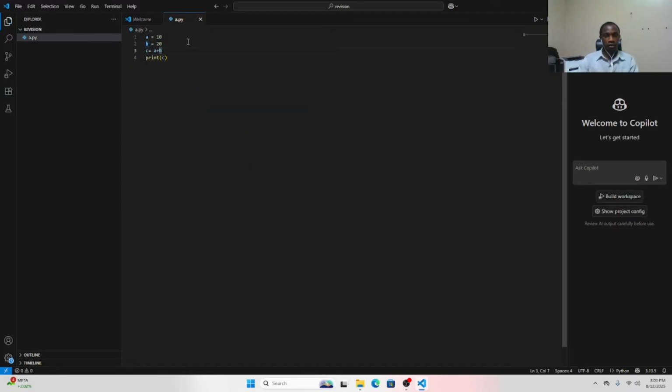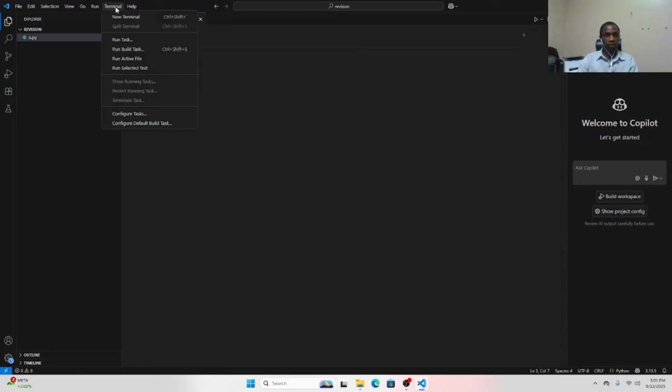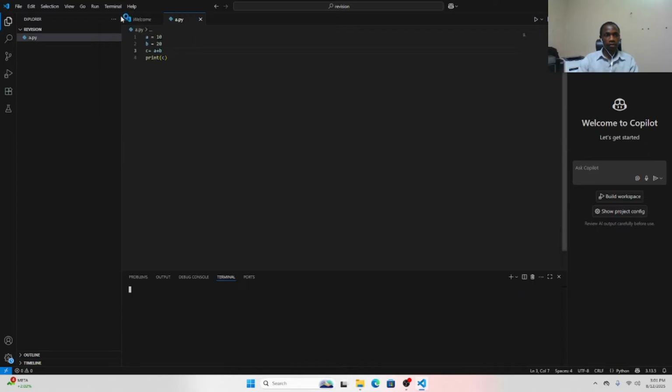If we save this and want to run it directly from VS Code, you can just come to terminal here, new terminal. This is going to automatically open the directory. Then we type in python a.py. You can see the result. This is static, but the method I told you in class was this.